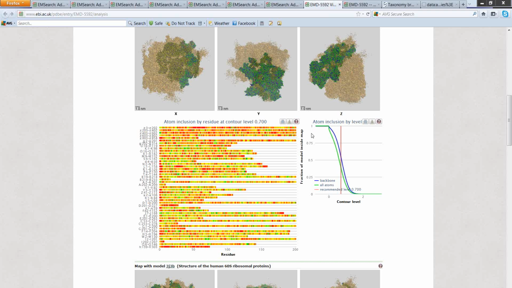Here we have another type of representation of the same information. On the x-axis you have the contour level, and on the y-axis you have the fraction of model within the map. We show two curves here. The green curve is for all atoms, so what you're seeing is the fraction of all atoms within the map. Then you've got a blue curve, which is the backbone. In the case of a protein, it would be just the C alpha. So what you're seeing is the fraction of the C alpha atoms within the map.